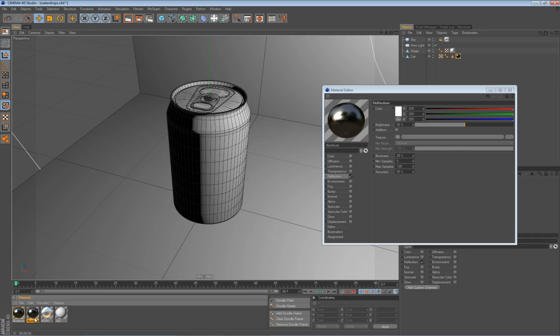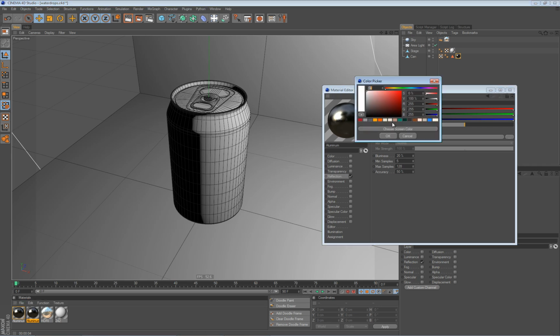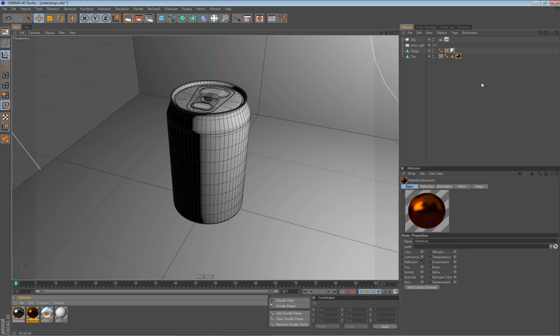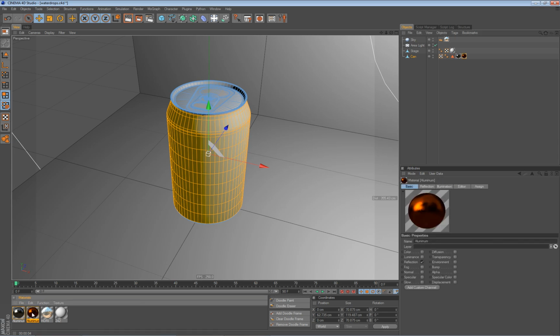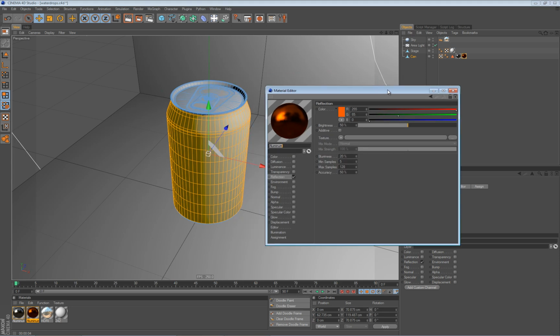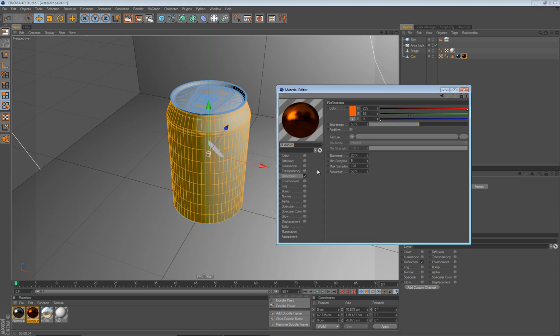I'll copy this material and use another color value here, maybe say this one. I will apply that orangey aluminum just to this part of the can. So let's do just that and play with the values a bit until we get something decent. It doesn't have to be perfect, this is just a demonstration scene.